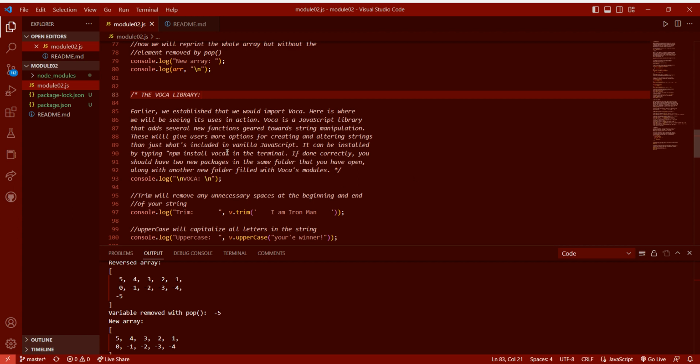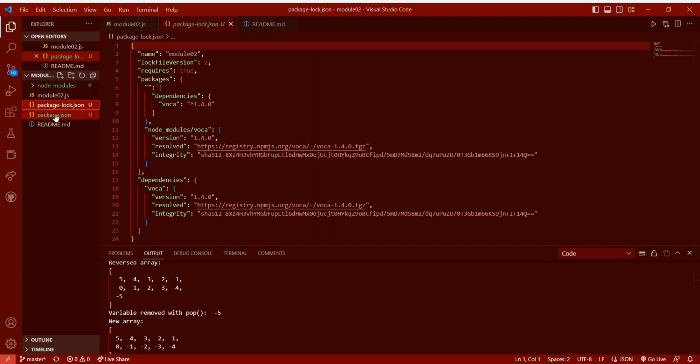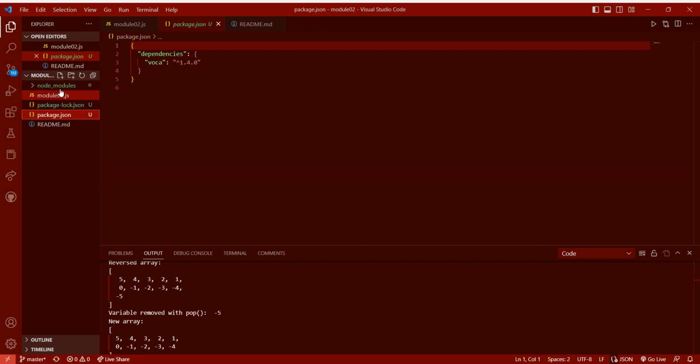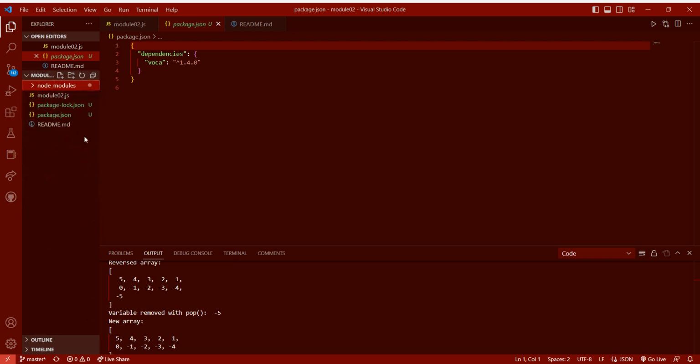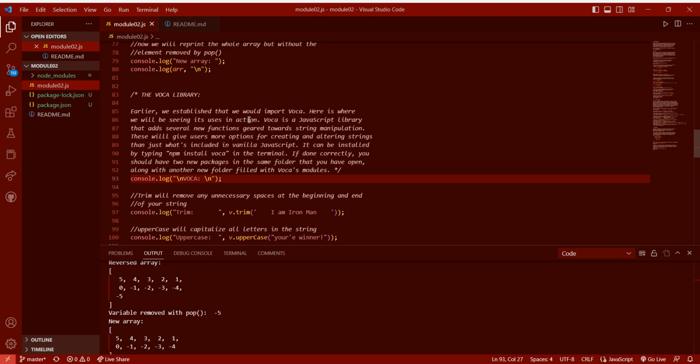So if you plan on doing this yourself, then you'll just have to make sure that you open up the terminal and then type in this command right here, obviously without the quotes. And then that's what will install Voca. And you'll know it worked if over here in the files you have all this extra stuff right here. So package lock, package, node modules. That's a big folder that actually has way too many things in it. But if you have all that showing up, then that's how you know that downloading the Voca library worked.